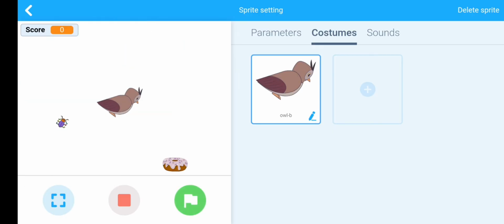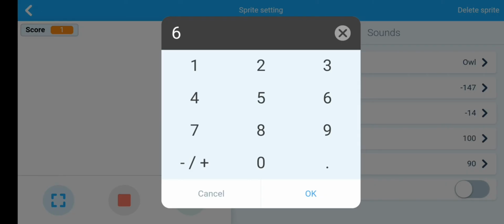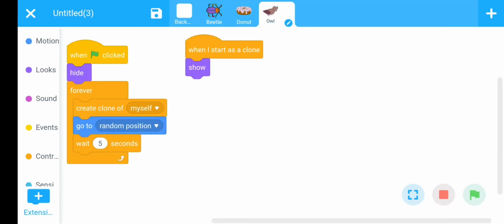Look here. After 5 seconds, there should be another owl. Look, and the number is increased continuously. First we will reduce the owl size to 60%.